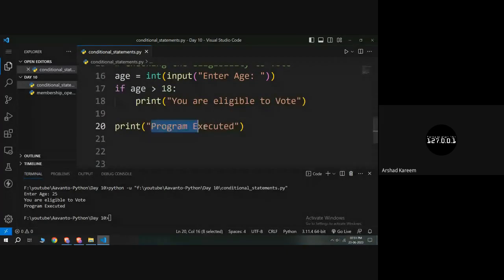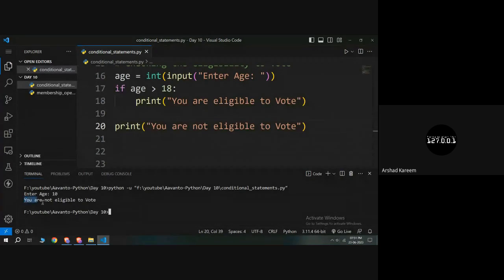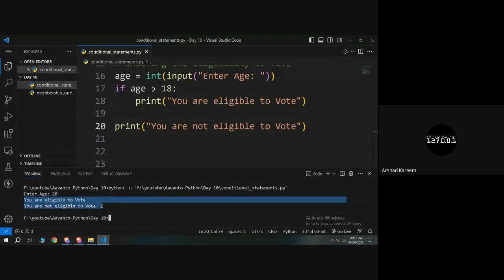So I can say here like this, you are not eligible to vote. If I run this program and enter 10 as input, it's fine. I am getting output as you are not eligible to vote. Yes, if my age is 10, then I am not eligible to vote. But in case my age is greater than 18, say my age is 20 now, you can see I got output as you are eligible to vote, and after that again I got output as you are not eligible to vote.